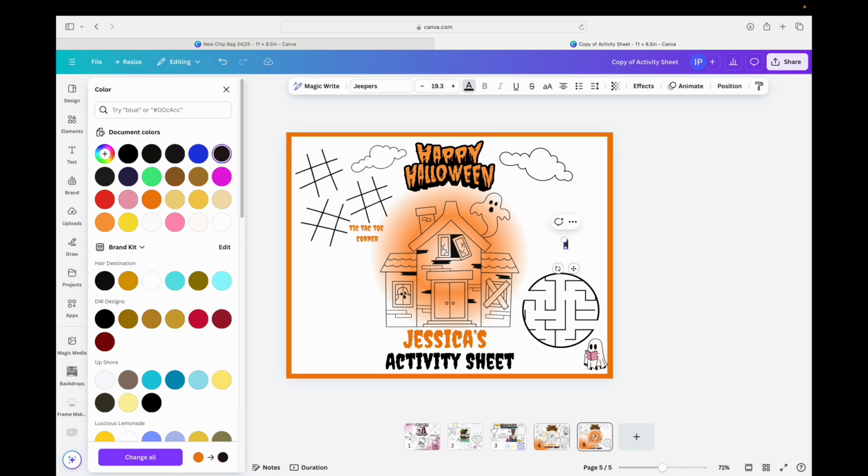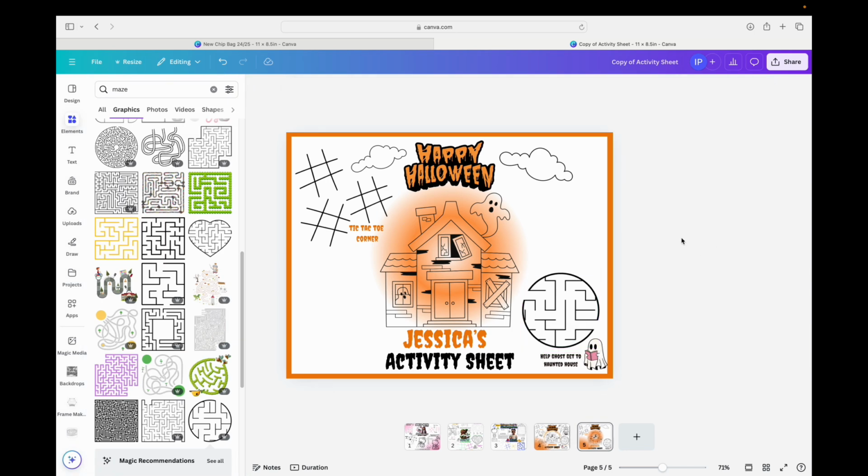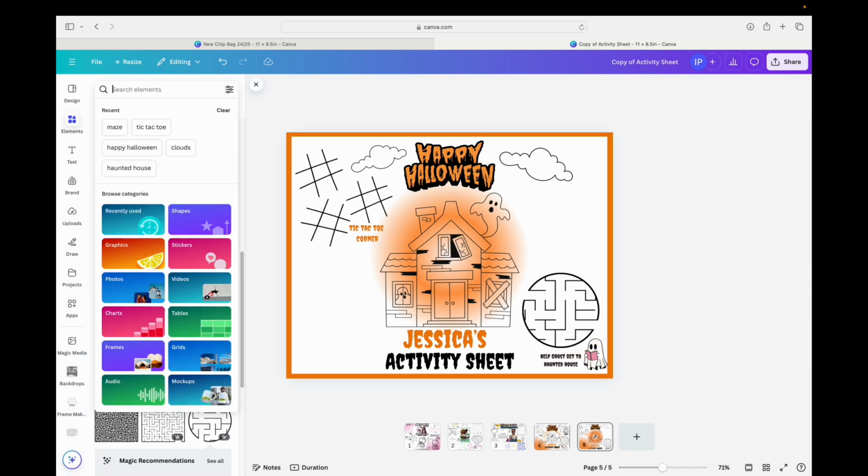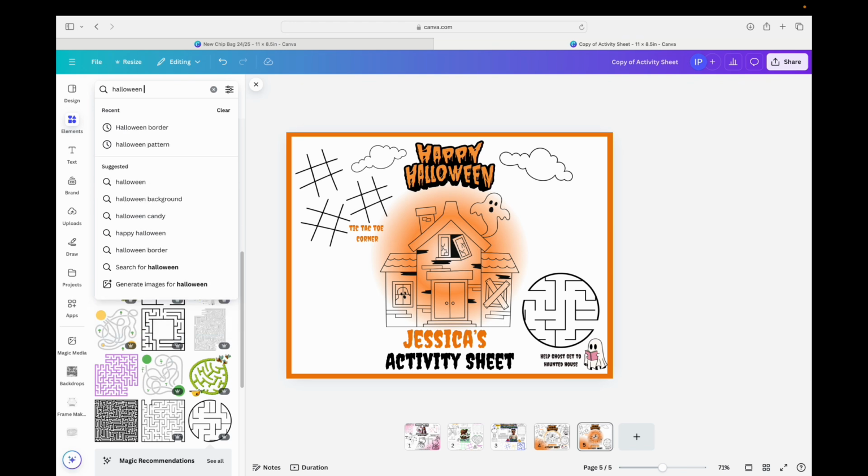And then we'll duplicate the text and type a message that says, help the ghost get to the haunted house. So if he starts over there in the corner, he'll get to the haunted house when he comes out, okay? And that's how you add a maze to your page.